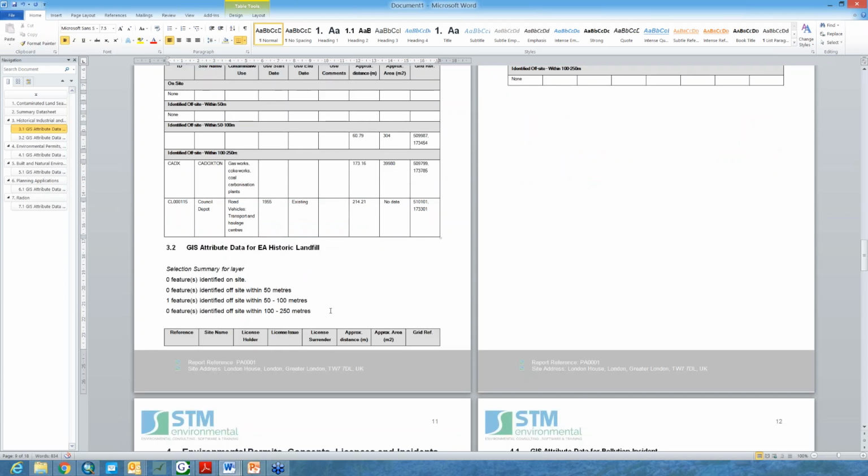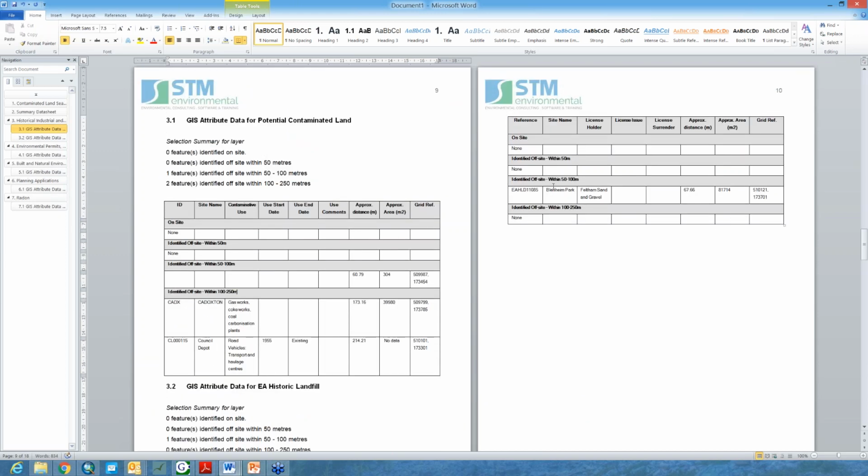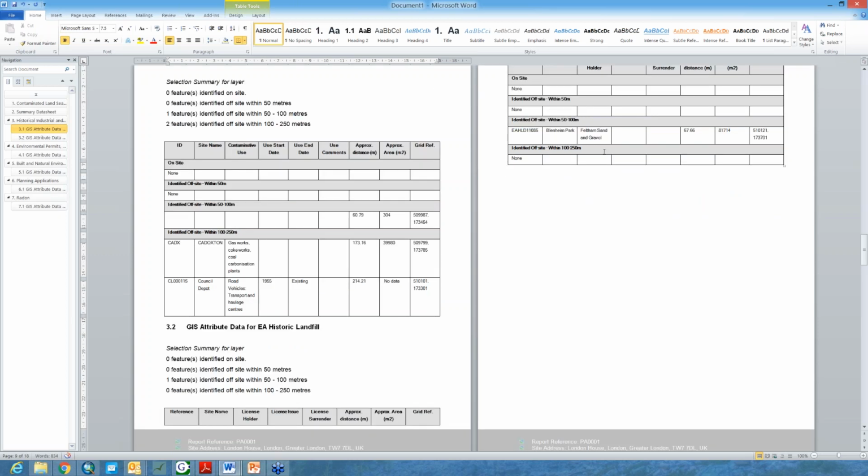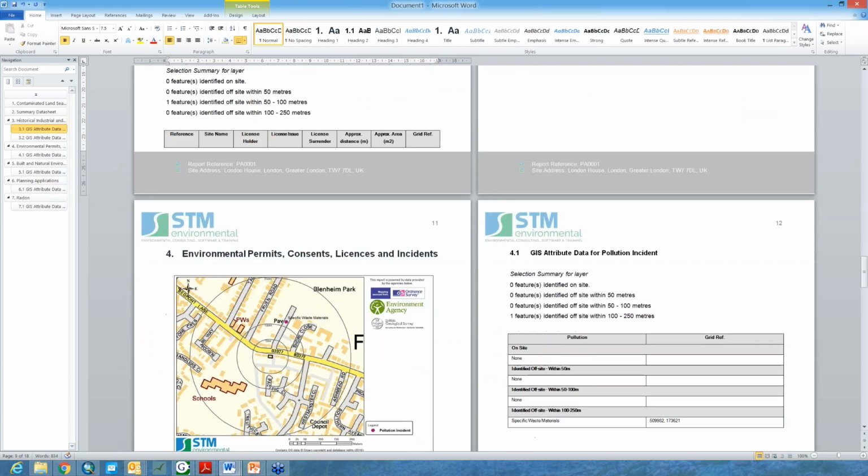We've got our EA historic landfill. So it's identified this EA site here, which is Blenheim Park. It's got a license holder here. We've got an approximate distance from site. We've got an approximate area. We've got a grid reference. Again, this is all customizable depending on what attributes are stored in the layer. Again, I'll show you that very briefly.